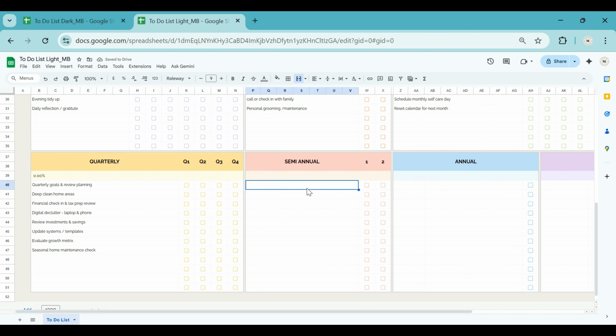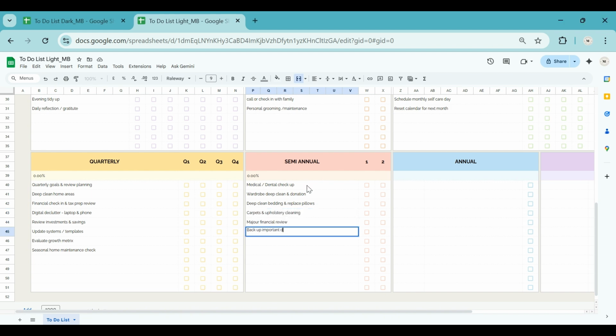Now for semi-annual tasks, twice a year. Typing the first one, medical/dental checkup. Next, wardrobe deep clean and donation. Then, deep clean bedding/replace pillows. Continuing with carpets and upholstery cleaning. Major financial review, backup important documents. Home appliance servicing, subscription audit.